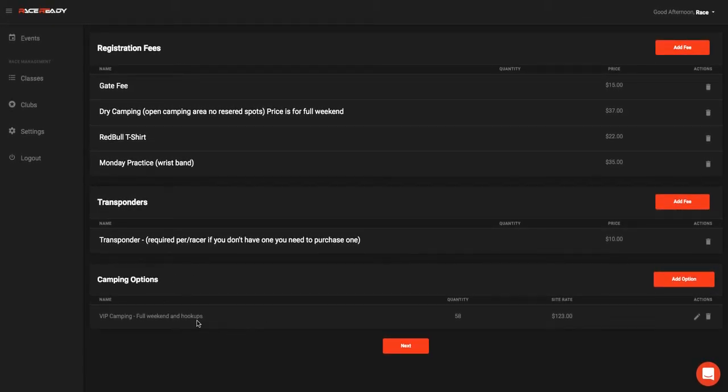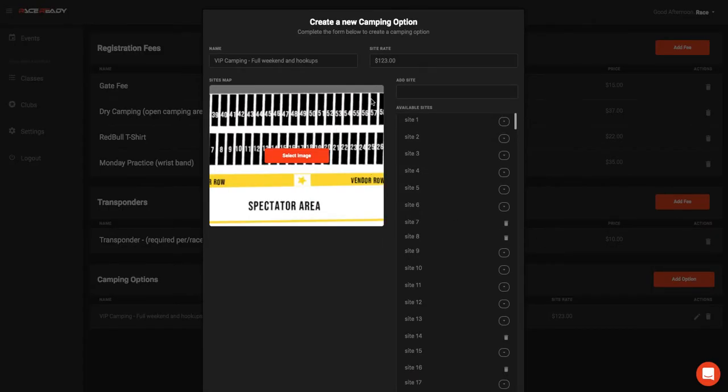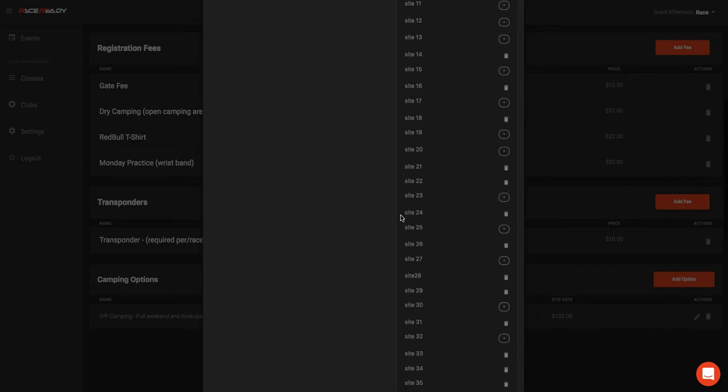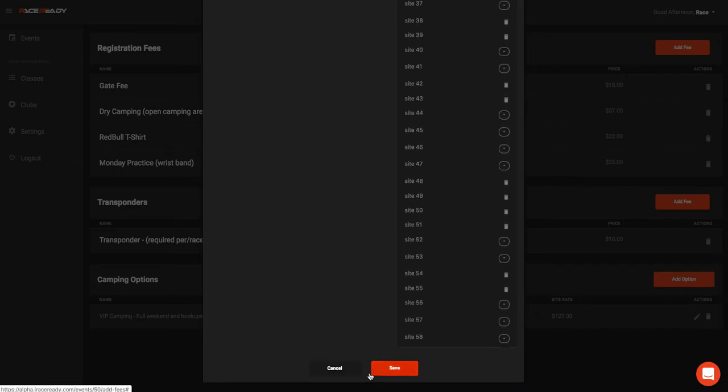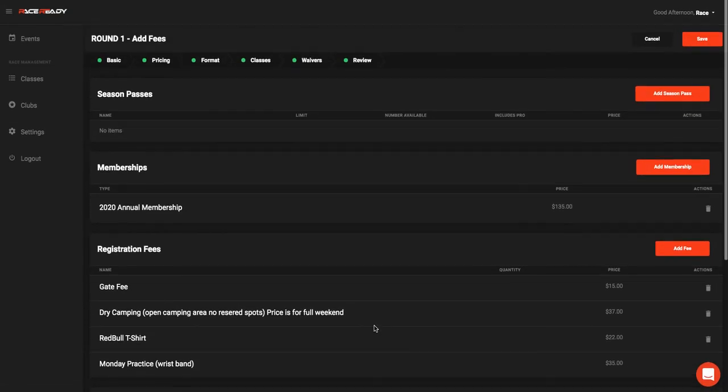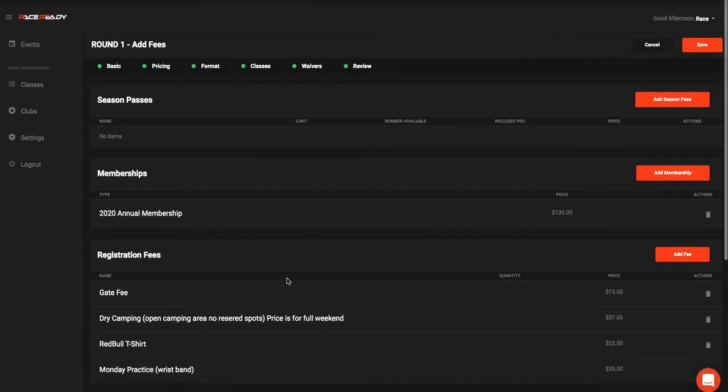And you can even create camping options. So by clicking on, I'll just hit edit on this one here, but you can go ahead and upload a camping image, plug in the prices, and then add all your sites. And then you'll save that. And then once that's done, you'll hit next.